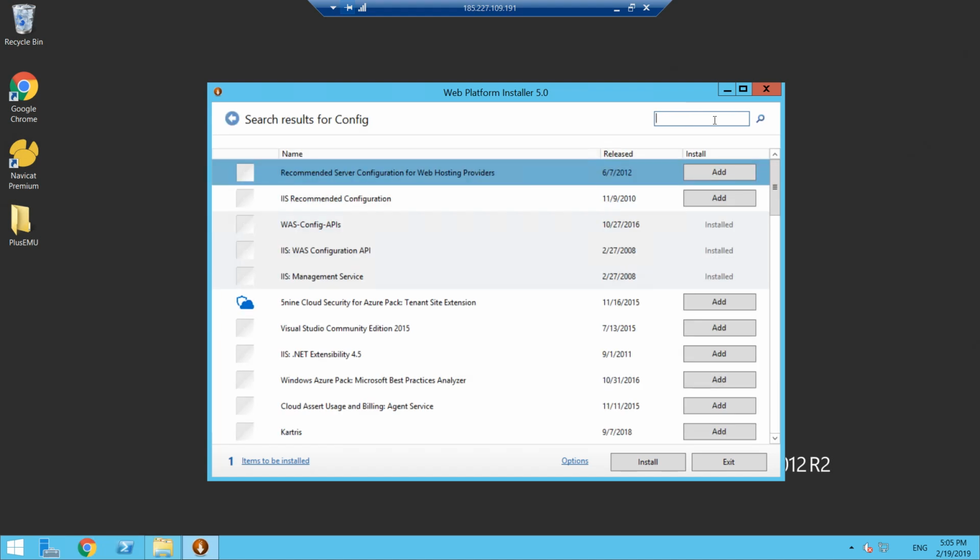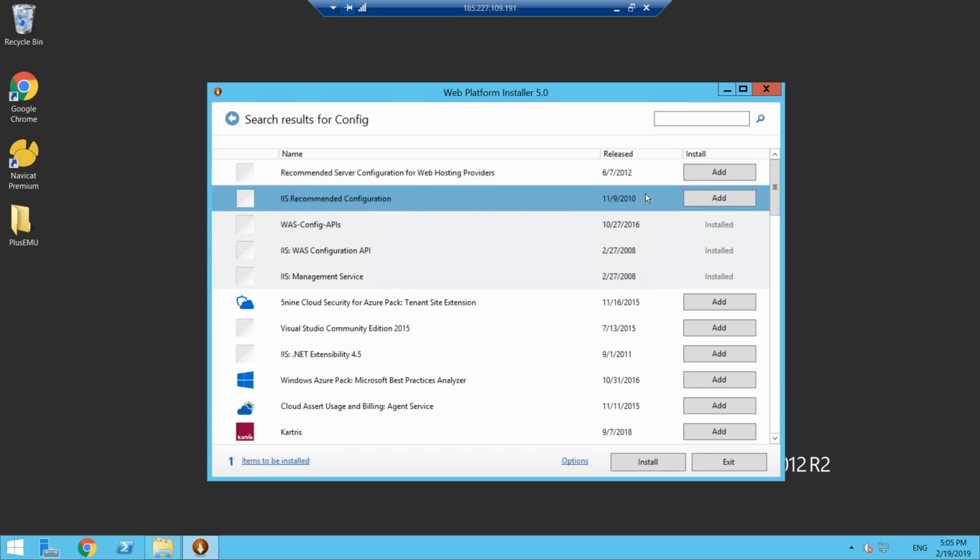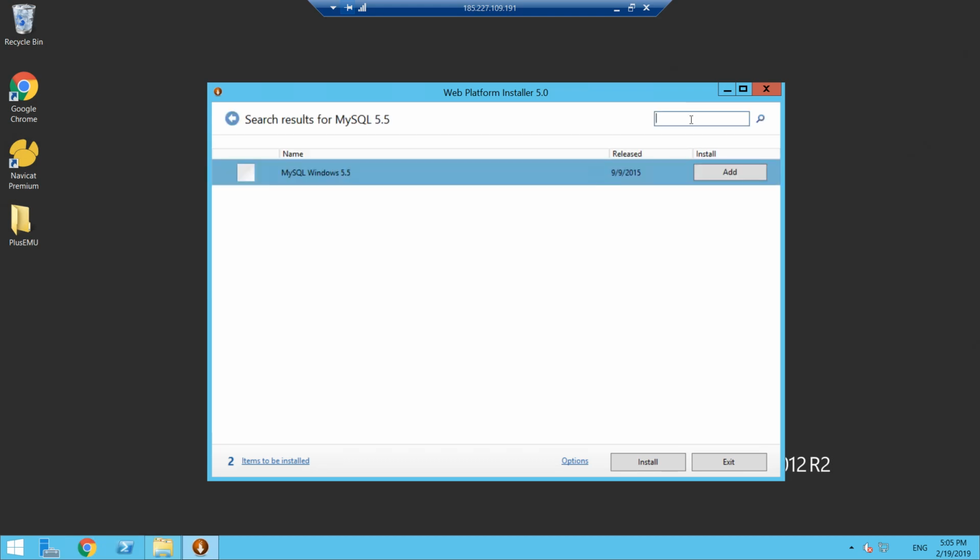Search config. Here we go. Recommended server configuration for IIS. It's this one. IIS recommended configuration. I cannot spell recommended for my life right now. So just click add to that. Right, now we'll need MySQL 5.5. The Windows variant. There we go. Click add.